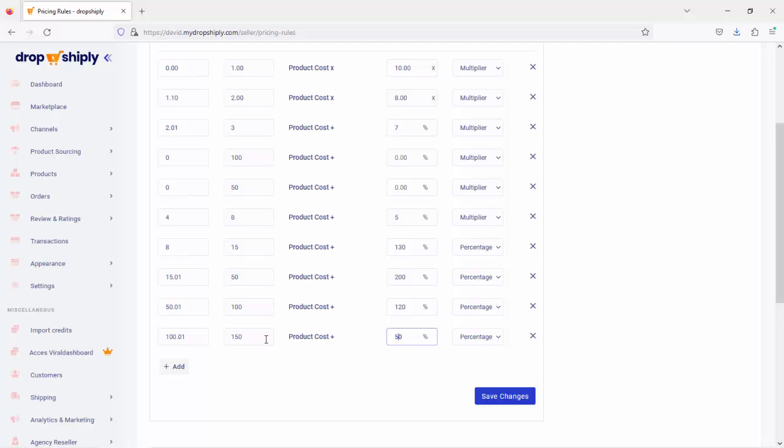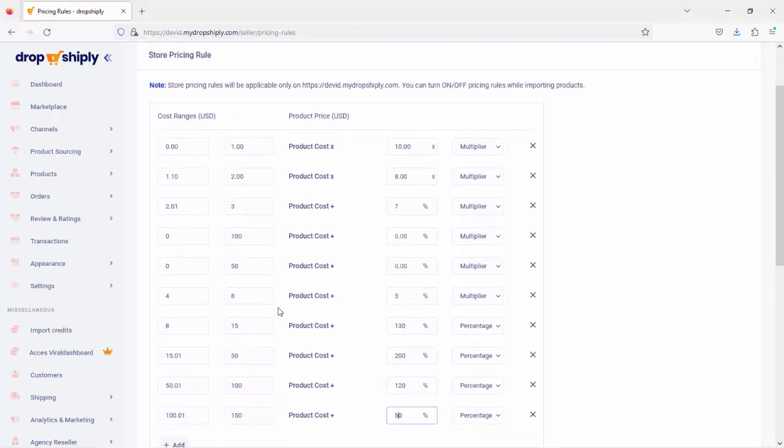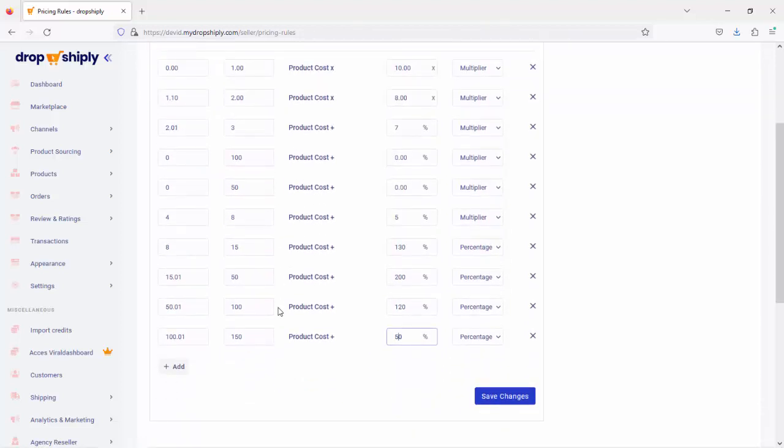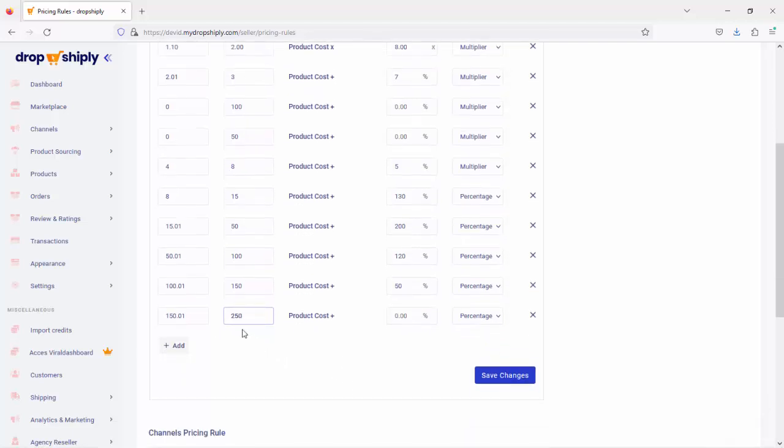And again, this is how you define your margins and percentages, and you can set them as you like. Like I said, you can keep moving on. For example, this time, let's move on quickly. I will do 150.01 up to 250. So remember to always place 0.01, so you include the products in this cost range. In this case, I'll keep my percentage very low. So I will do 30% this time.